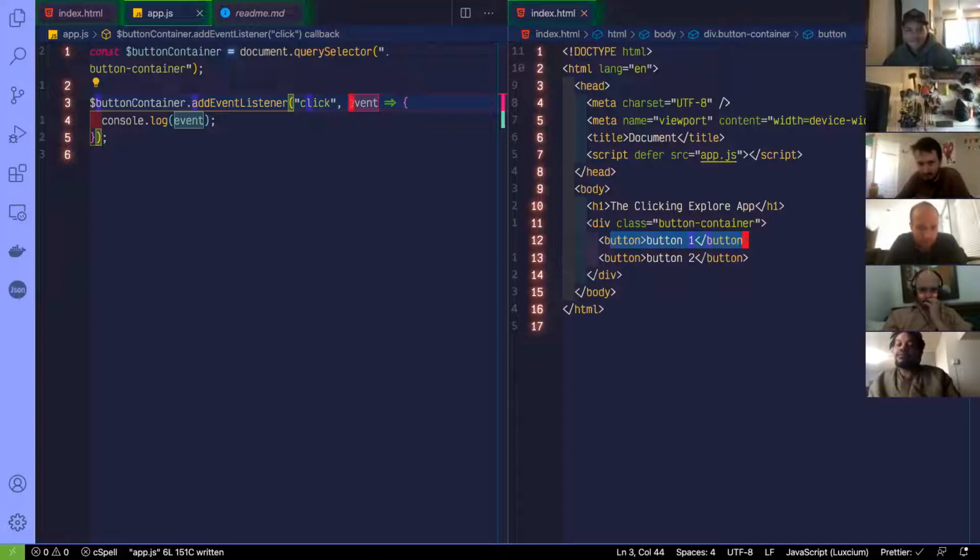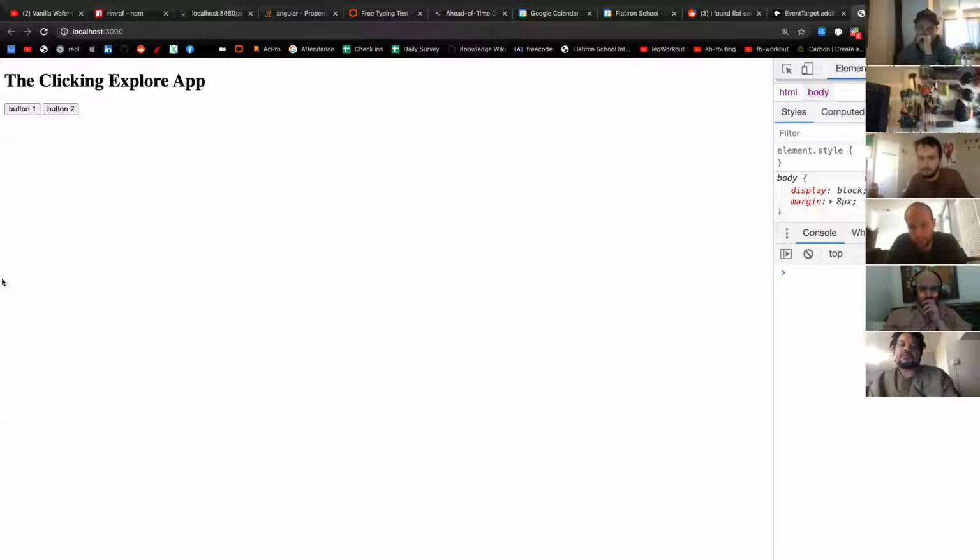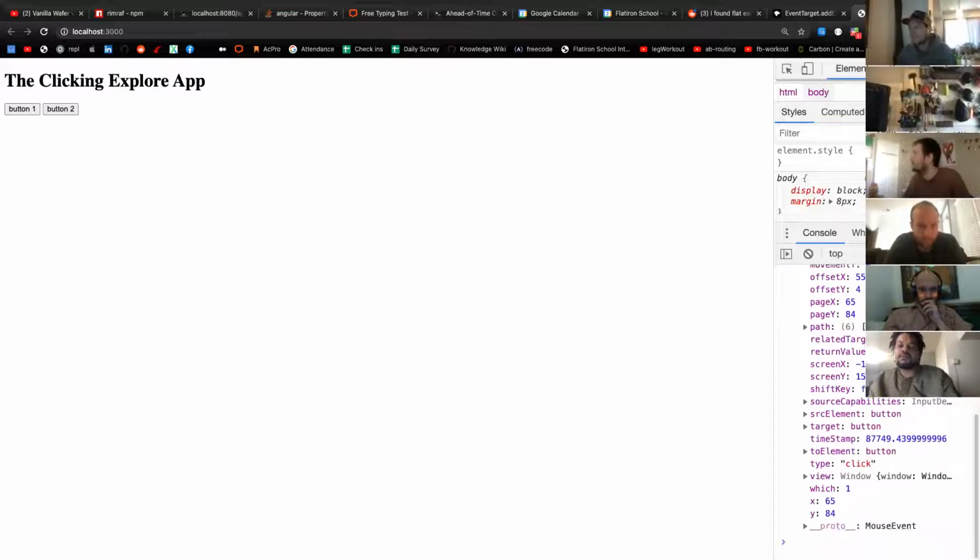Great. All right, now let's look at what this event object is. So what am I going to do? I'm just going to console log it, and we're going to see what happens. Boop. Holy shit. This thing is huge.